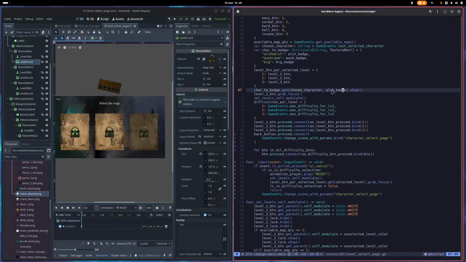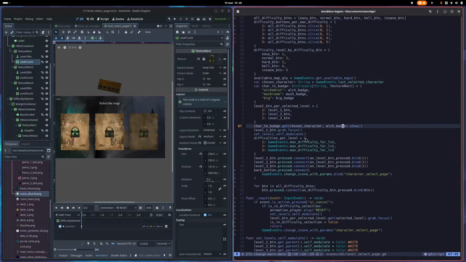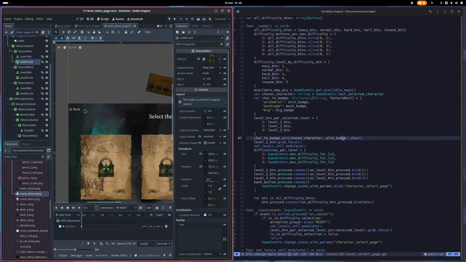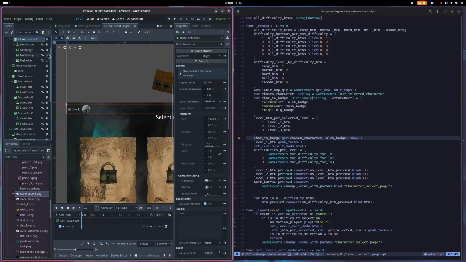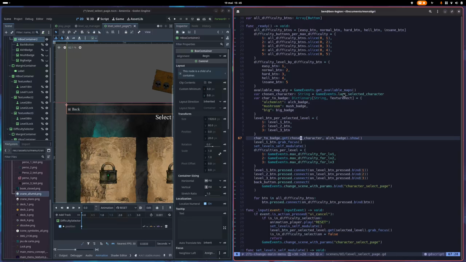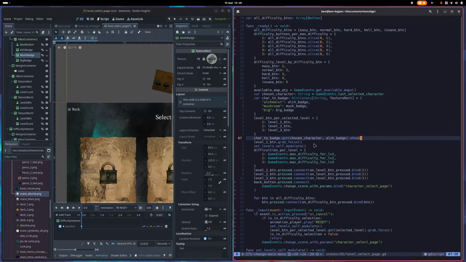Then we use this kind of trick to show here after that, to hide or show the badge corresponding to the character selected. So if we go back here, chosen character, that's the character we are getting back. We use that dictionary, so we pass the key. So it will be alchemist, mushroom, or pig, and depending on that, it will return the actual node we want to show.